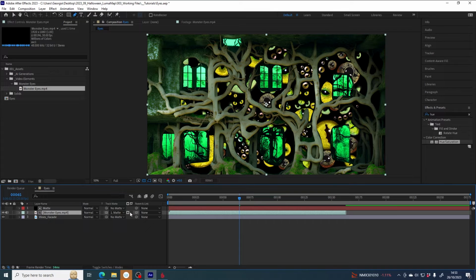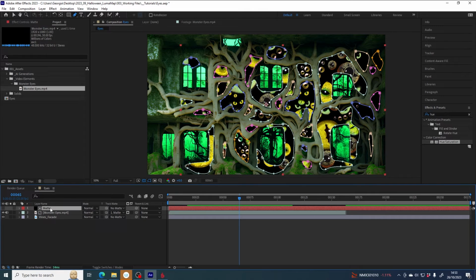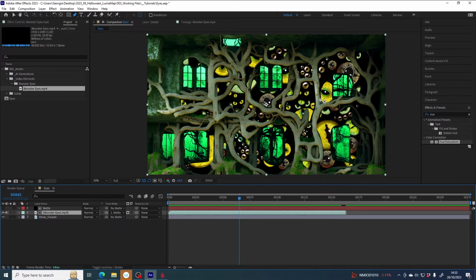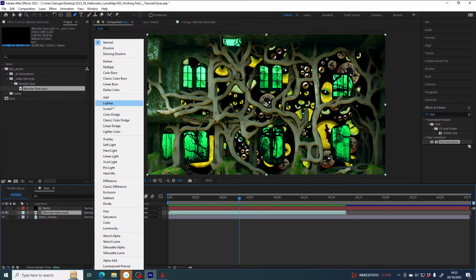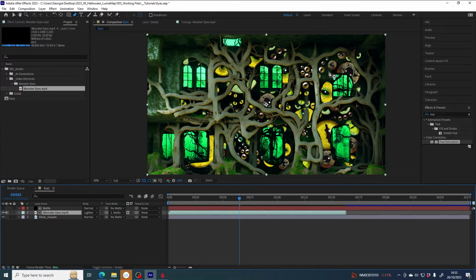And now, because this is set to alpha, it means that this layer will be visible only where this layer is visible. So now I can see that I've only got eyes in those shadowy regions, and if I set the blend mode to lighten, then we can still see some of the detail through some of these darker vines and things like that, but the light eyes are also just coming through.